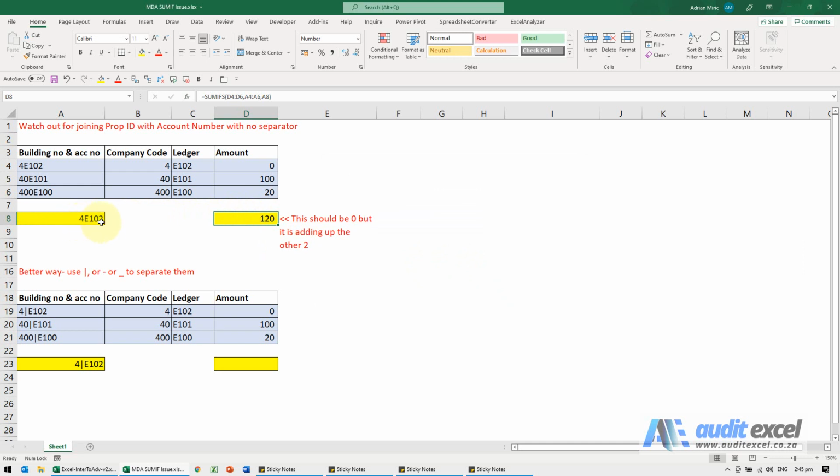However, this 4E102 is actually 0. What it's actually doing is adding all these up. The reason it seems to do it is because it's confusing this E, which stands for ledger E101, with the exponential item. So it's not actually seeing it correctly.